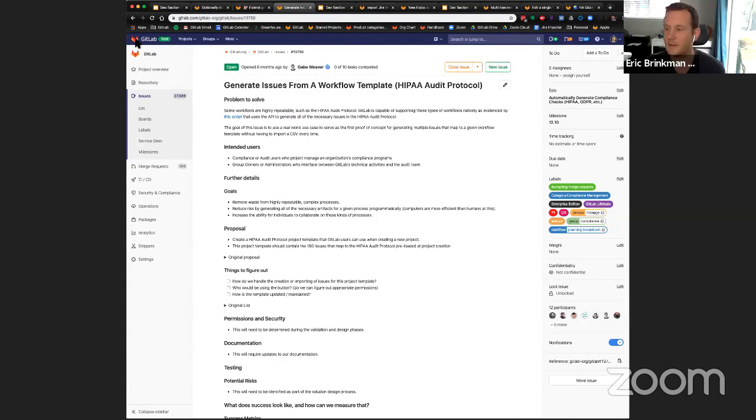And then on compliance, when we think of compliance inside of GitLab, we want obviously the GitLab instance and application to be compliant for you, but we also want you to be able to track and manage your compliance frameworks right inside of GitLab. We have a very robust issue framework. And so we're going to release an MVC that's going to allow you to very quickly generate all the issues that you would need to prove a HIPAA audit protocol right inside of GitLab.